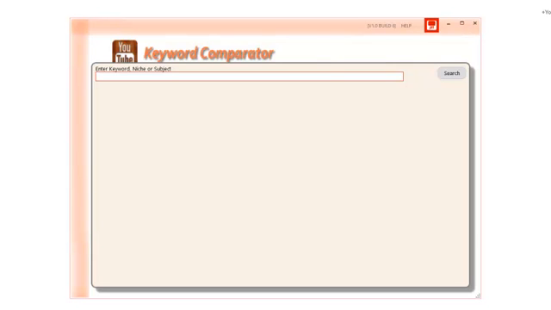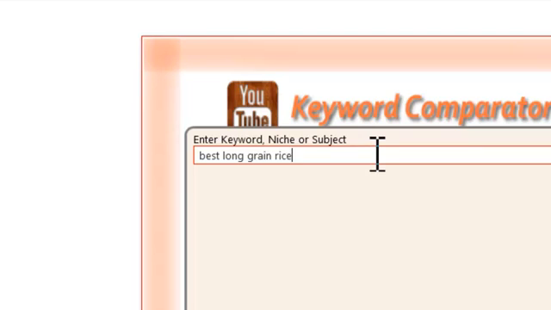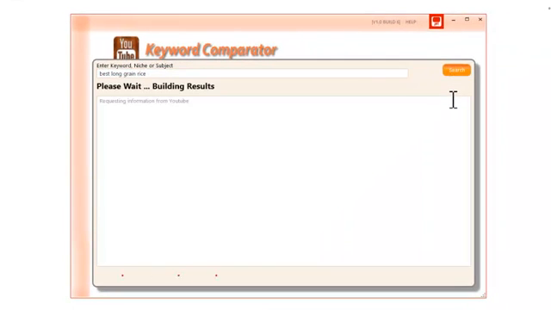So as an example, I've got my keyword comparator open, and you just simply enter your keyword, niche, or whatever subject you want. In this case, I'm going to go for best long grain rice. And as soon as I click the search button, it's going to go off and basically pull back the top 25 or so videos from YouTube for me with all the information.